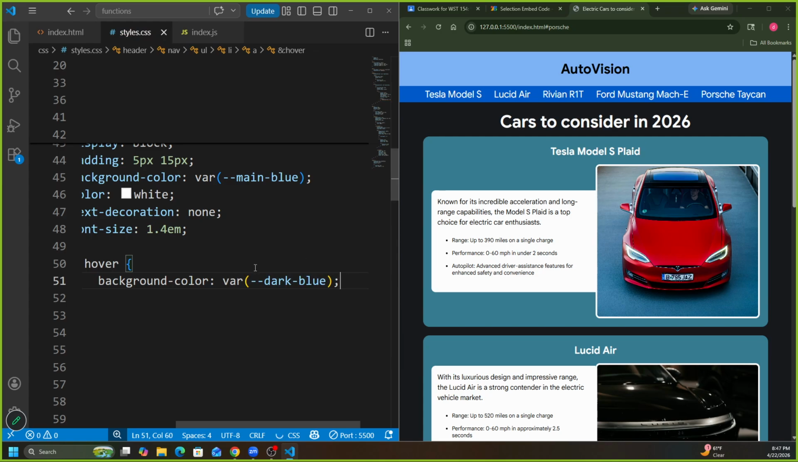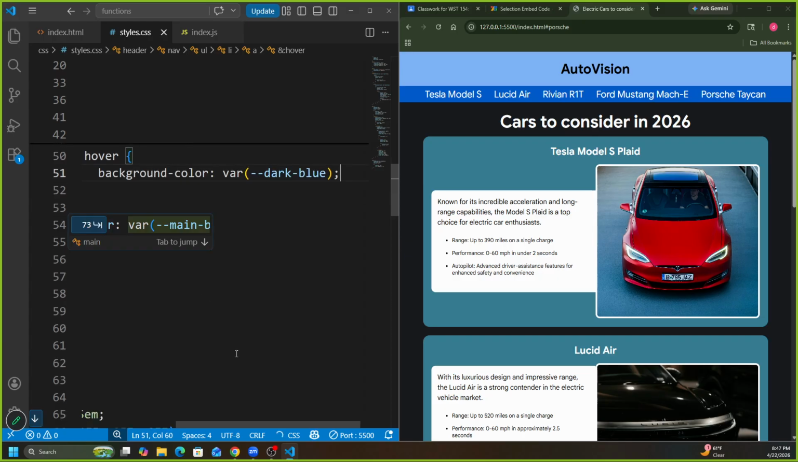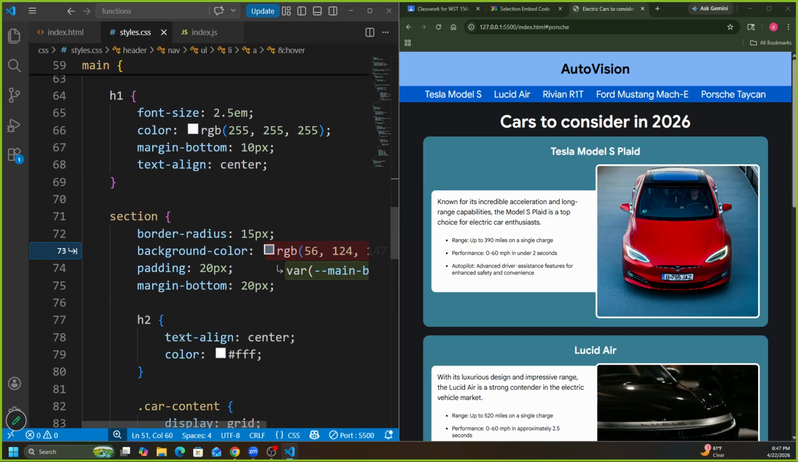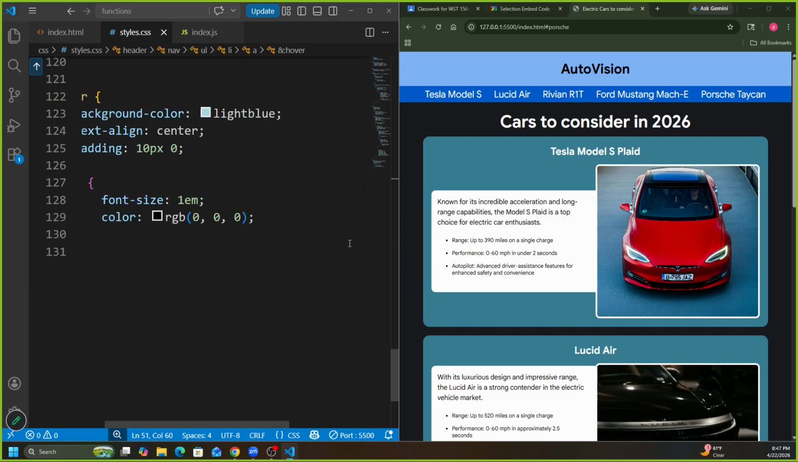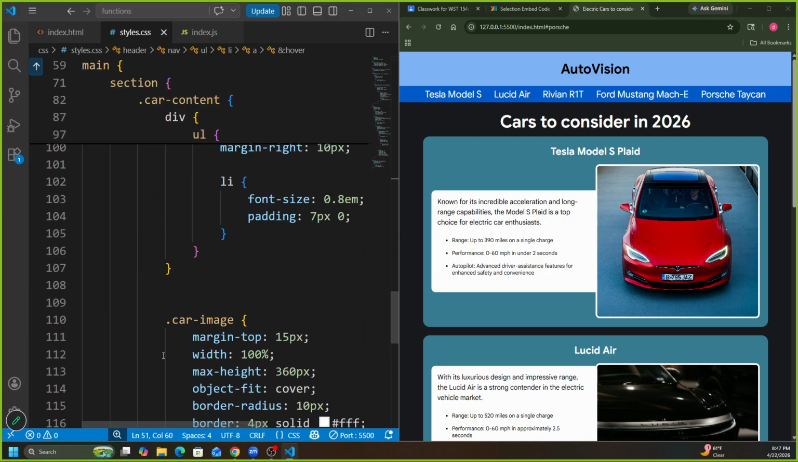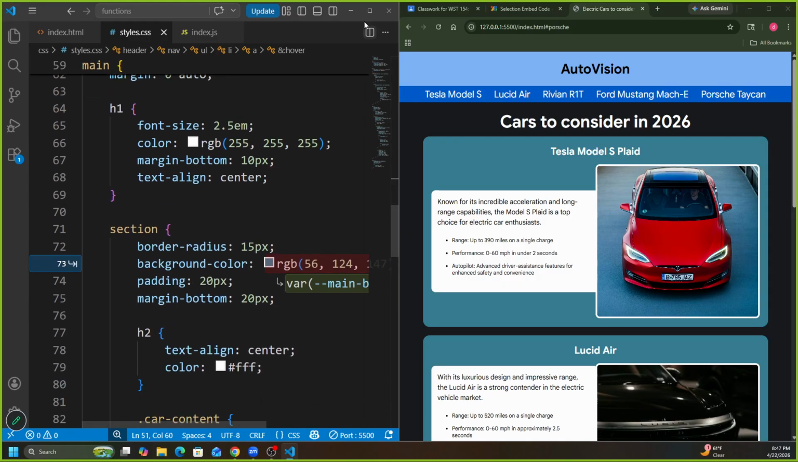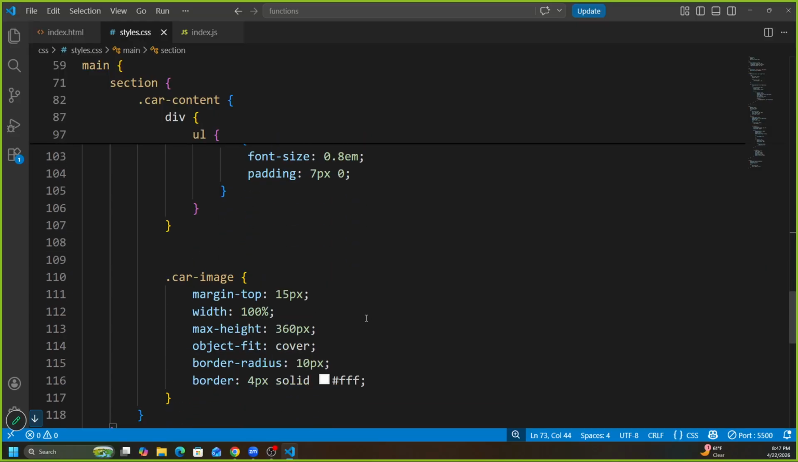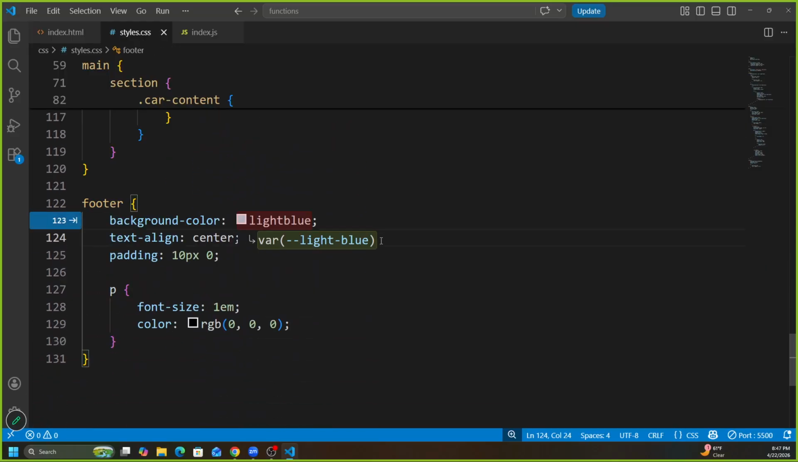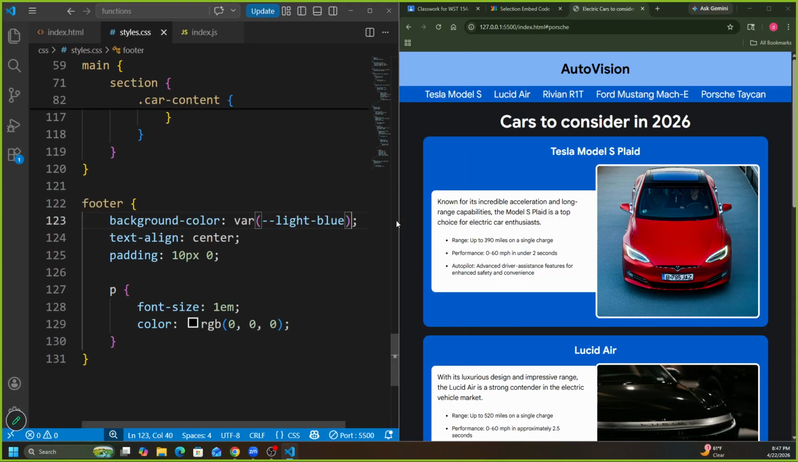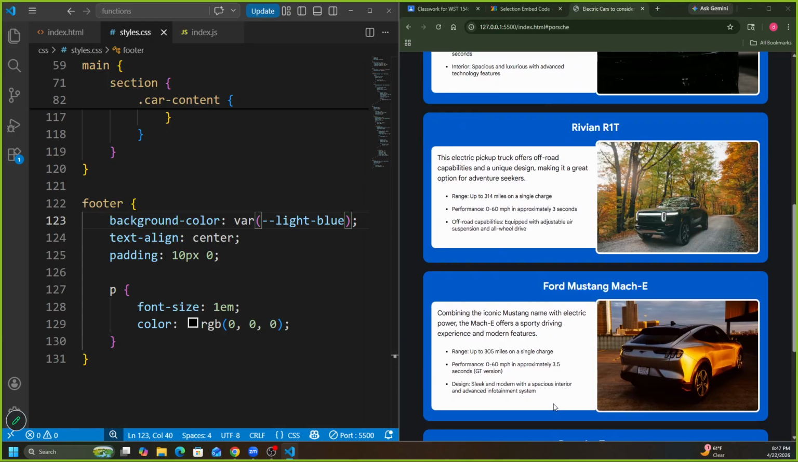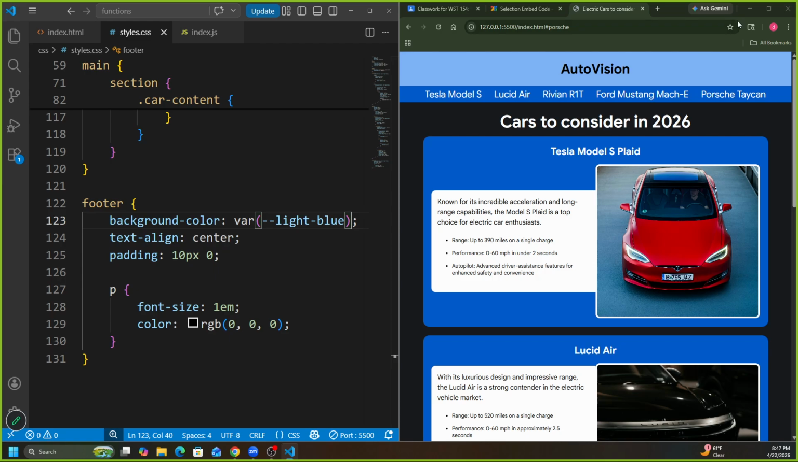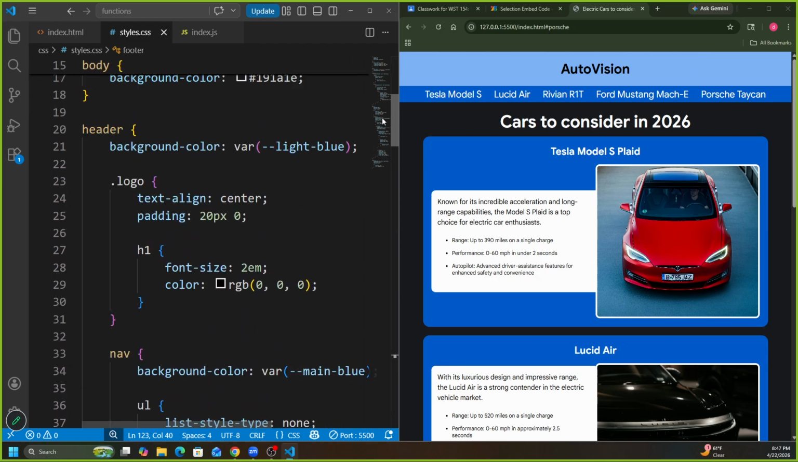This is dark blue. For each of the sections, it's going to be main blue. So where did it go? So section, delete that and put main blue. Put light blue instead of whatever it was for the footer. So now it's easier to change.